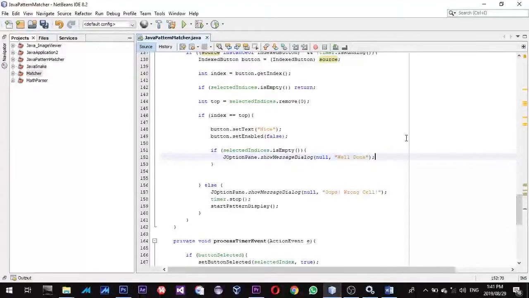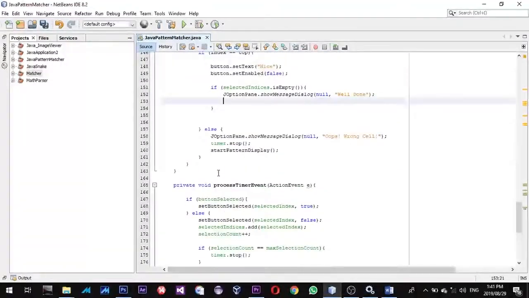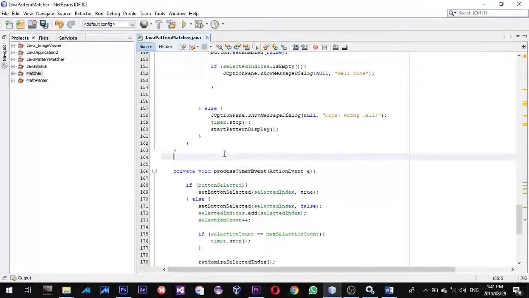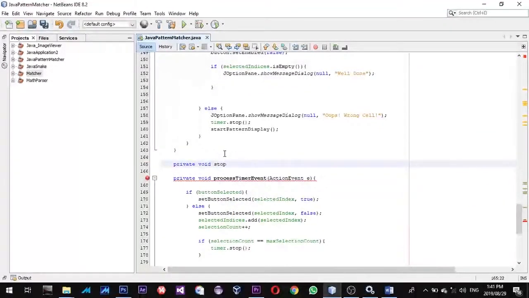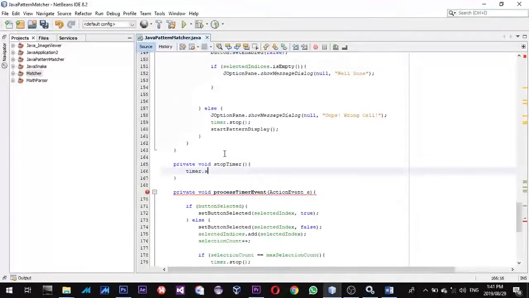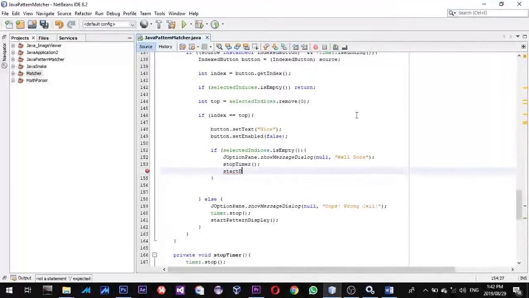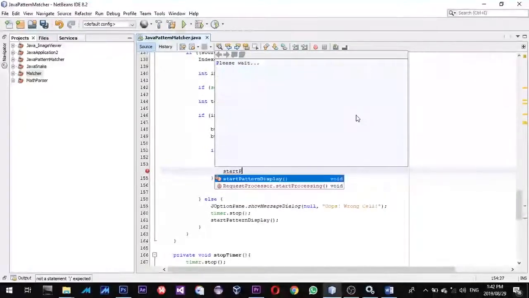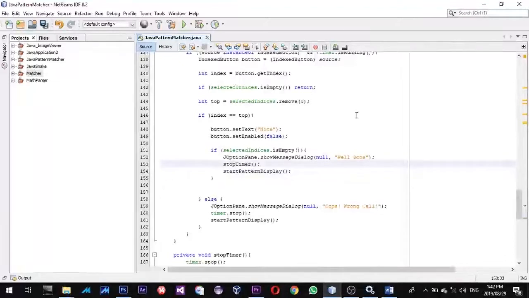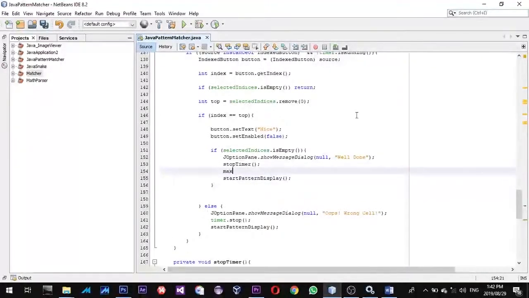and then I'm actually gonna create the method here to make things easier. I'm just gonna say stop timer. Okay, and then after saying well done here, we stop the timer, and then we start the pattern display again. But this time we increase the selection, the maximum selection count to make it harder.